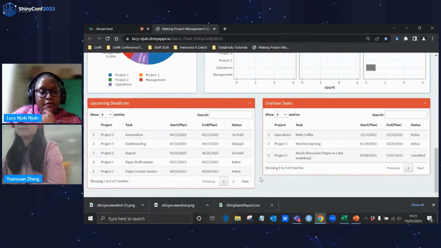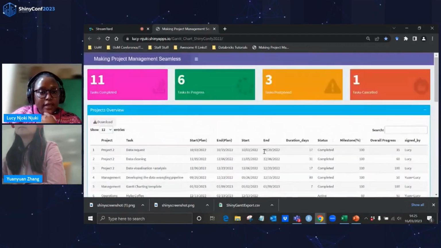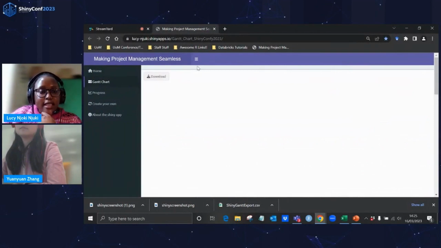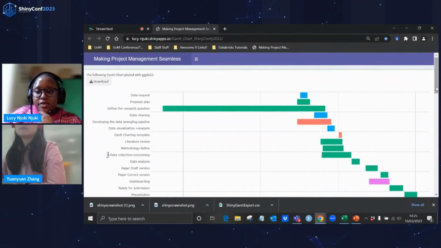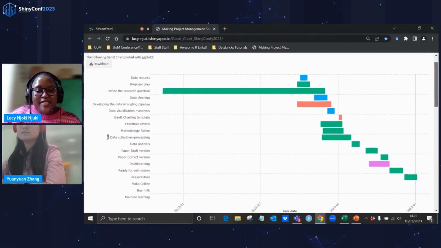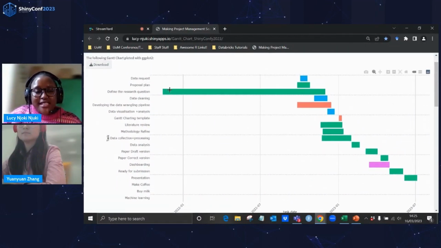Lastly, below here, we have very important information, which is the upcoming deadlines and any overdue tasks. Okay, if we now go to the other page, which is on the Gantt charts, which have been well described on the slides, we have the Gantt charts. Again, we can see that the bars have been color coded based on the projects. And if you hover around, you can get information about that particular task.